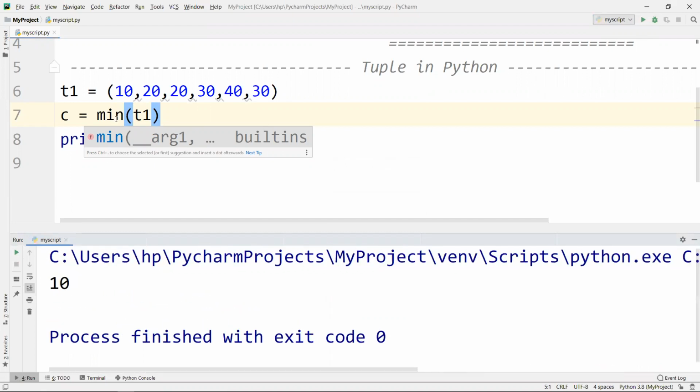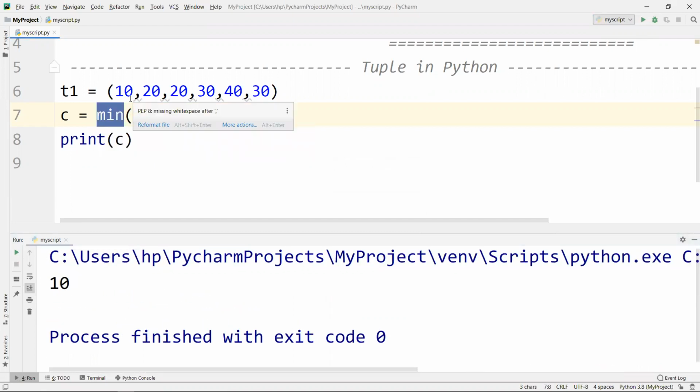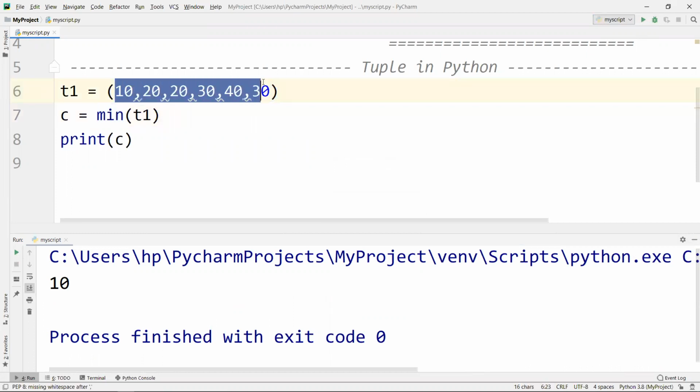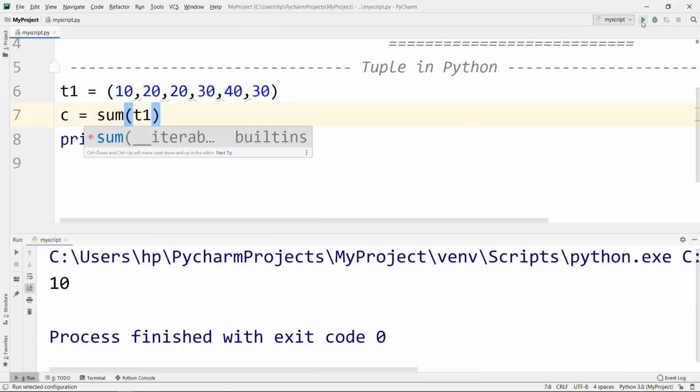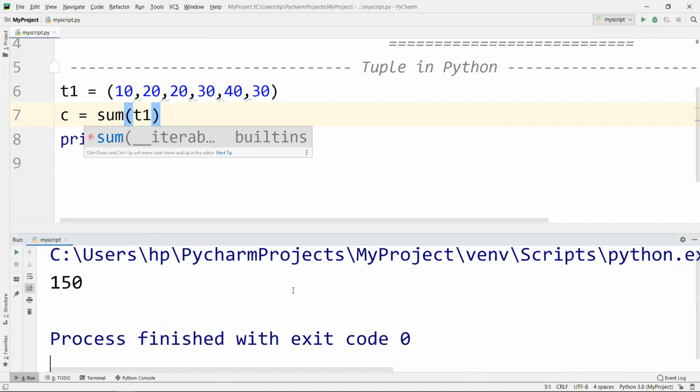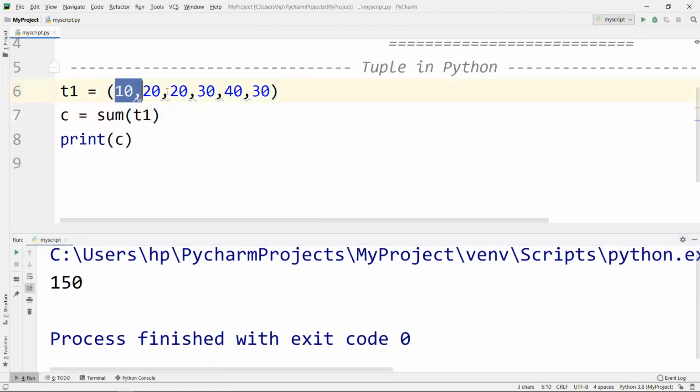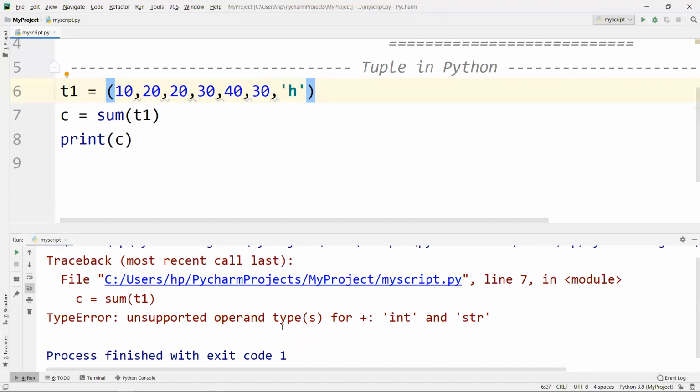And if you want to find out the sum of all the elements, you do not need to call a loop. You just need to call the sum method, and it will return the addition of all the elements. But make sure that all the elements are of type number. It should not contain any other element. For example, if I write h and then call sum, it will show you an error. This is one point that you need to remember.